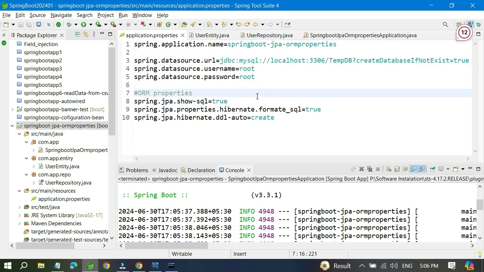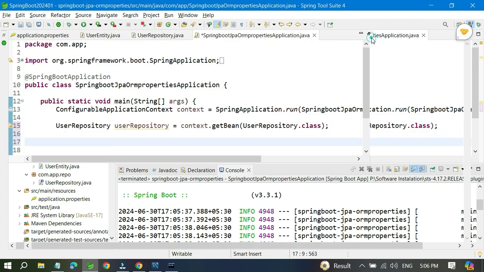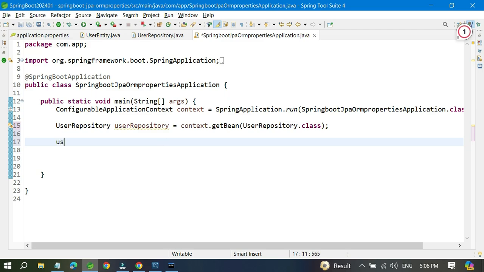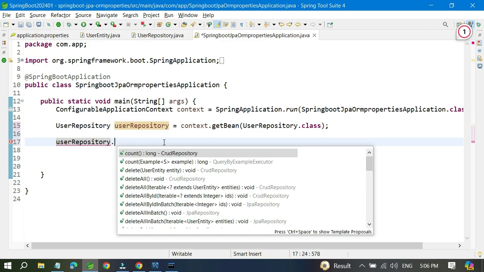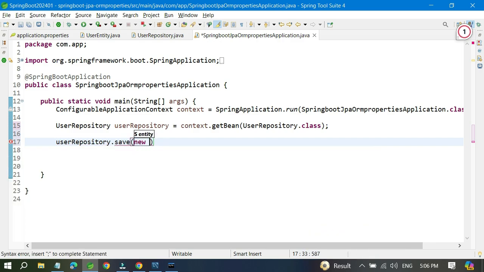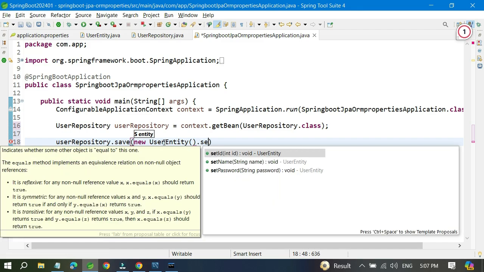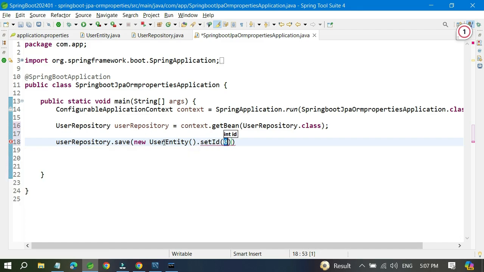We have created our repository also. So let's go to our test and try to insert some data. What I'm going to do is call userRepository.save. I will call the save method and pass a new user entity, and set the id to 1001, then set name. We can do it like that.